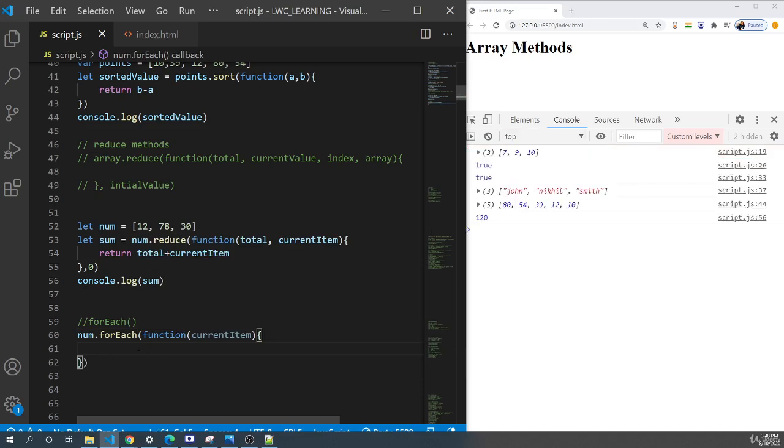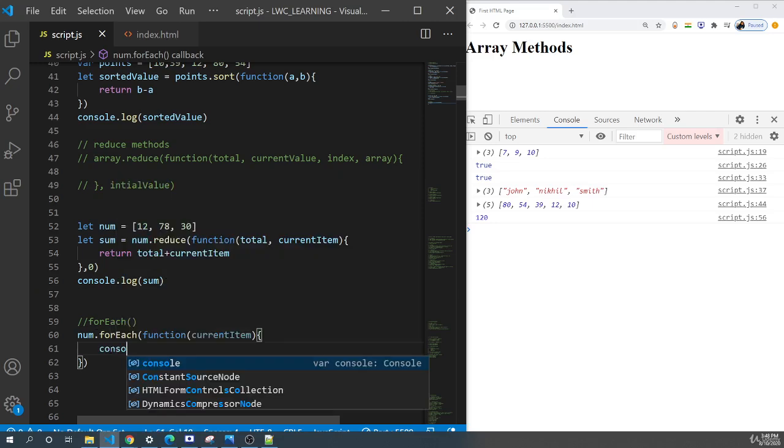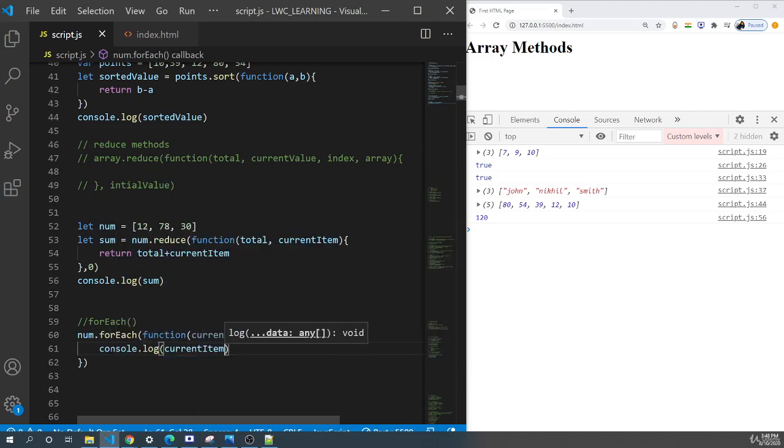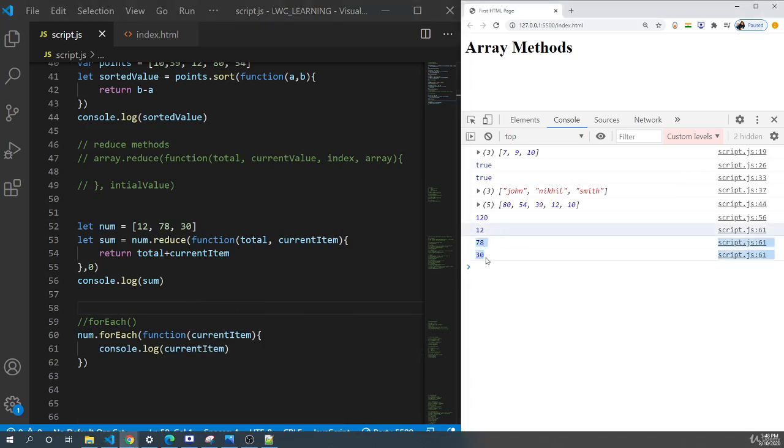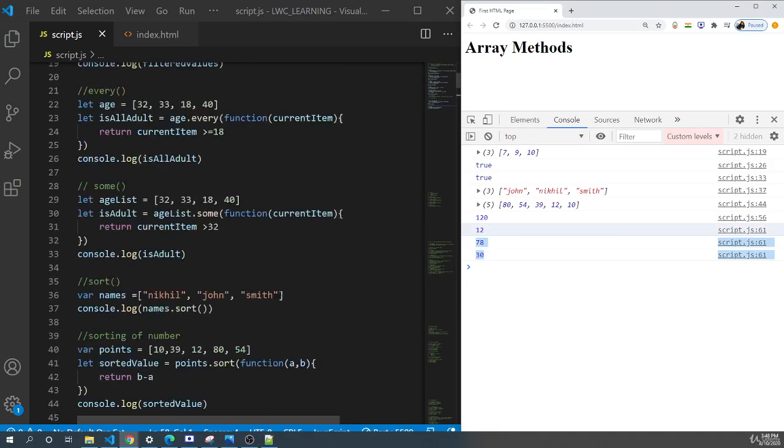But the difference between forEach and map is that map always returns something, forEach never returns. You can perform some operation, like you want to call the server within the loop, or you want to do some manipulation of some data within the loop without returning something, you can do it. For the time being, I just printed the loop, and now you see it's printing the numbers 12, 10, 78 and 30. So this is about the forEach loop.